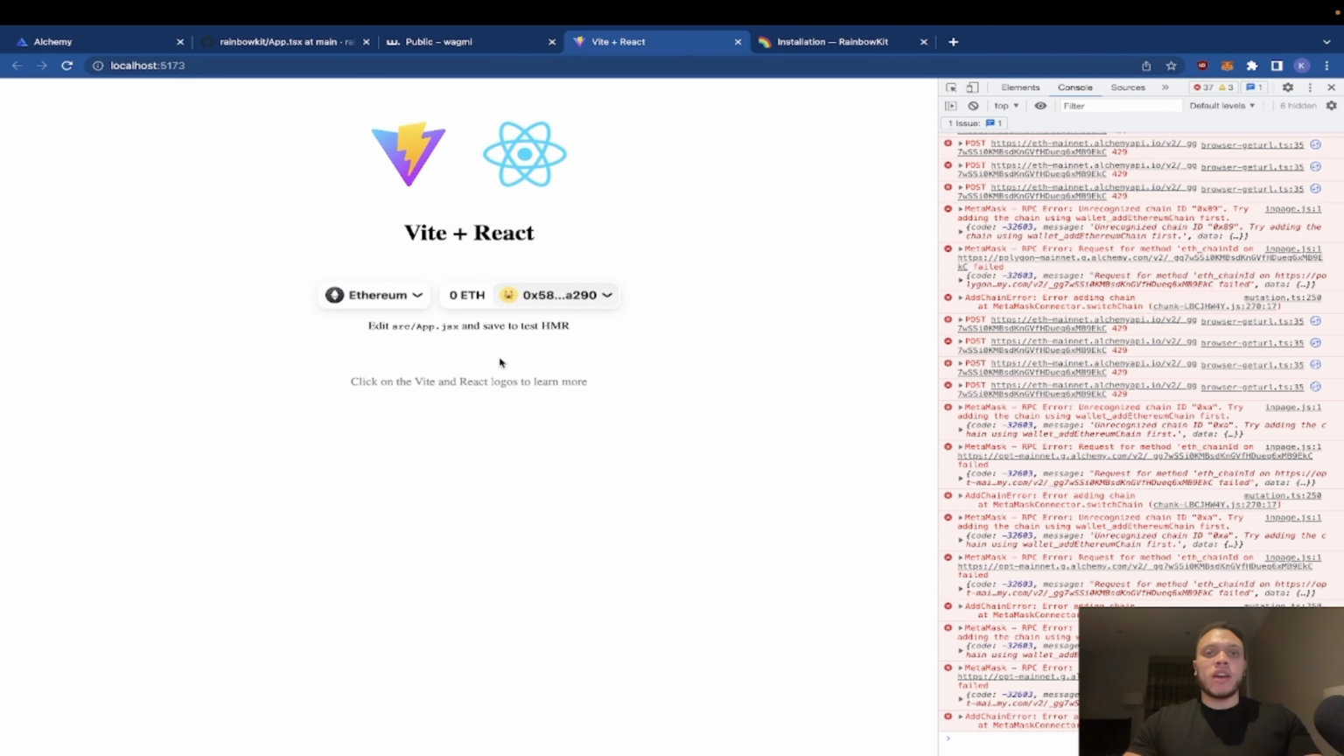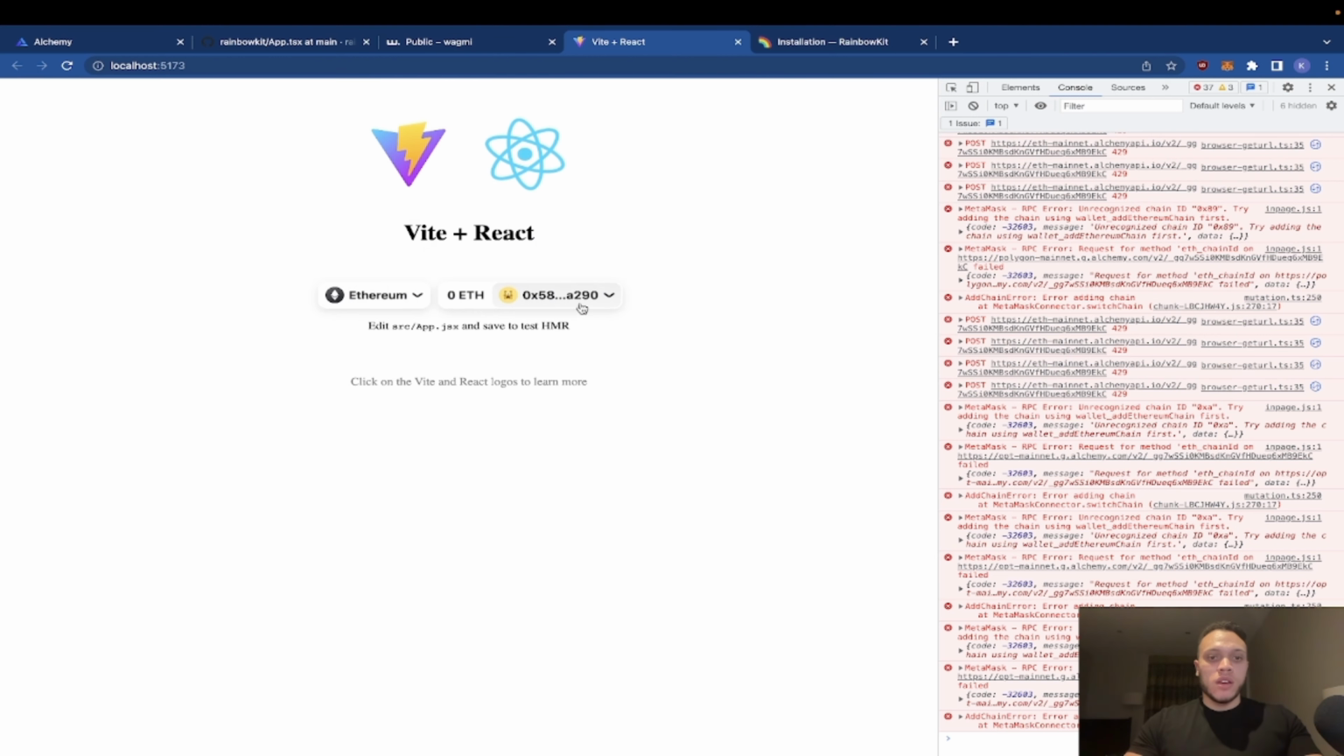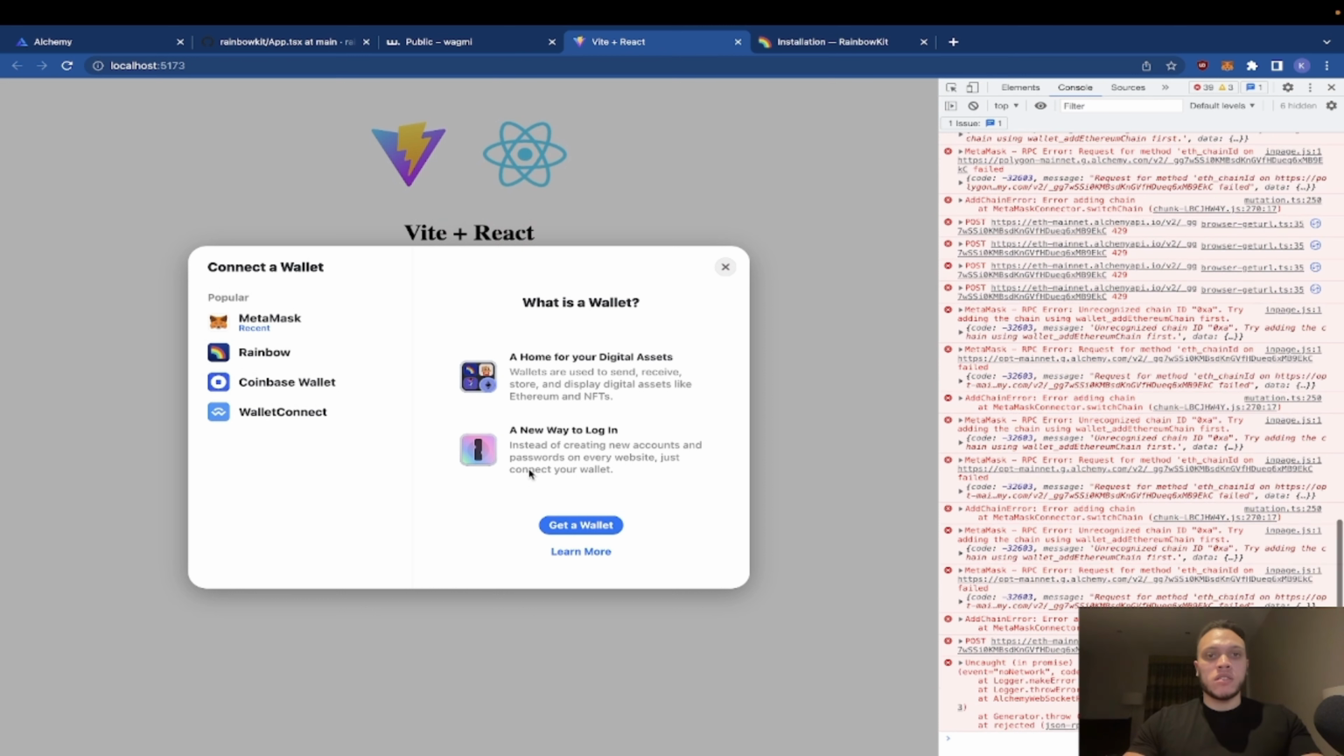Okay, and there we go. We're now connected to the application. So there's different networks you can switch to. We can view our ETH balance, our address, and we can copy it and disconnect. So let's disconnect. There we go, back to the start again.